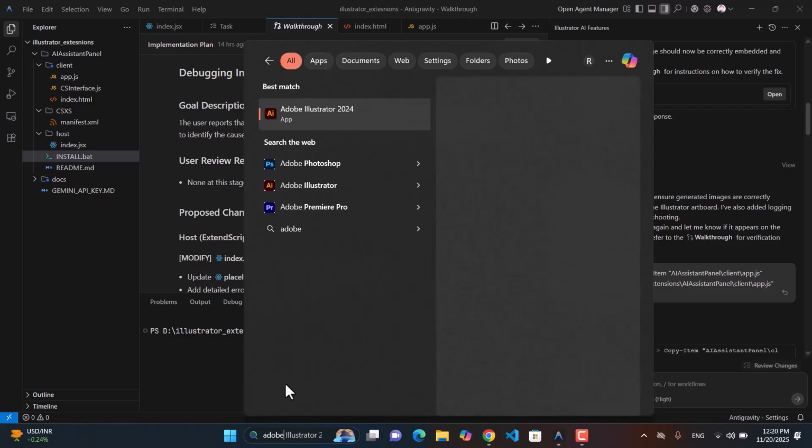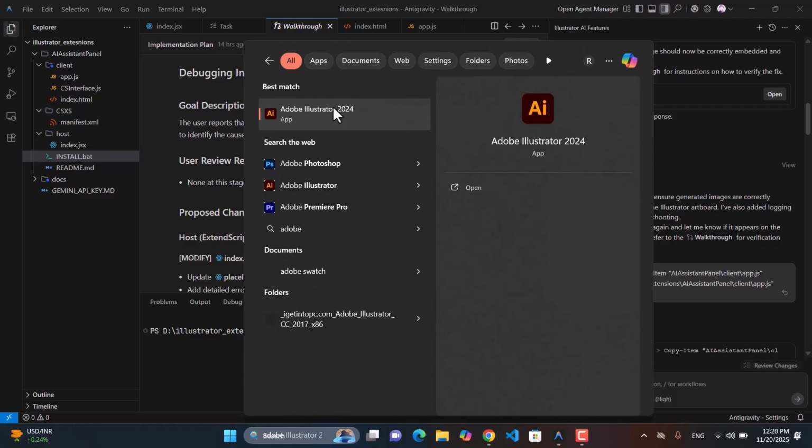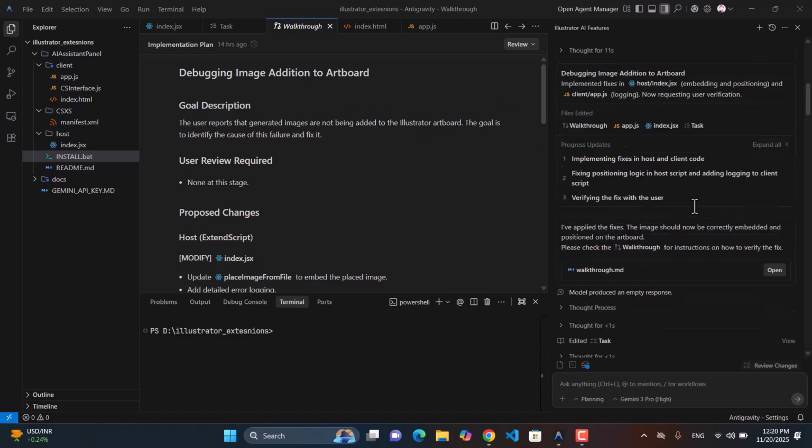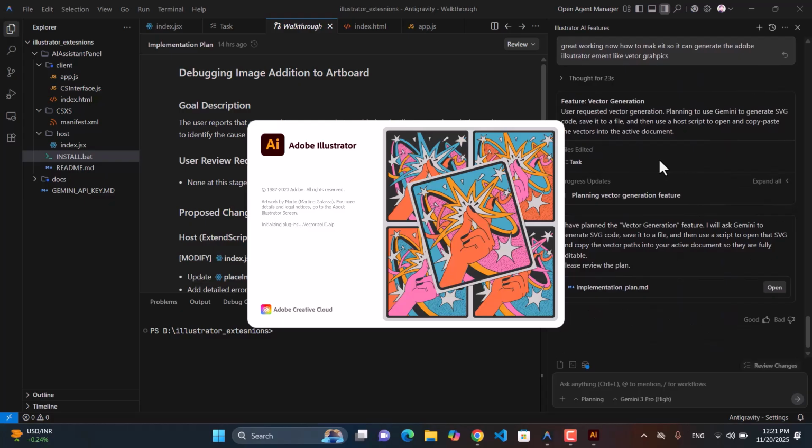Adobe. I am using 2024 version and it's free version. Let's wait for it. The first impression was this. It's great. If you want, I will teach you how to develop a Adobe Illustrator plugin from scratch. But in this video, I don't want to waste your time. I just want to let you know what anti-gravity can do and how you can use this to make money.